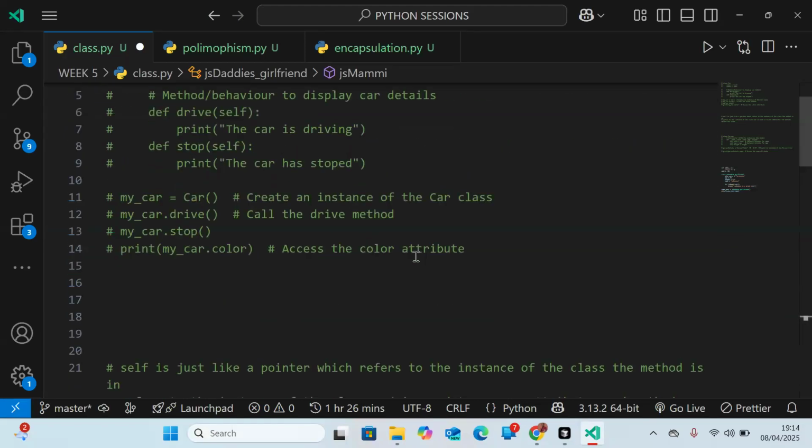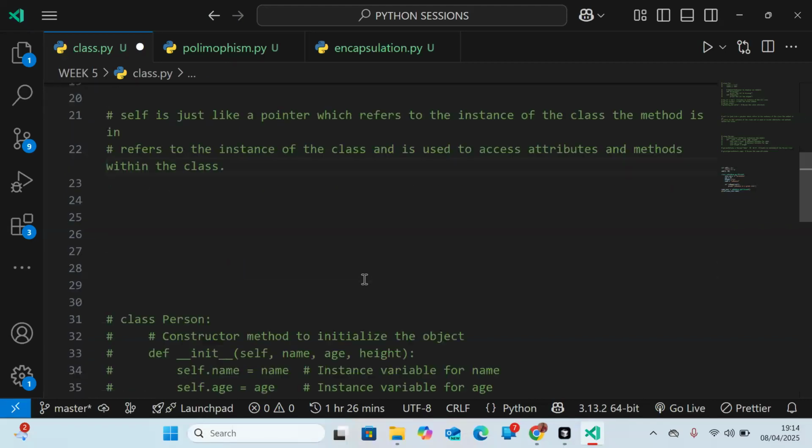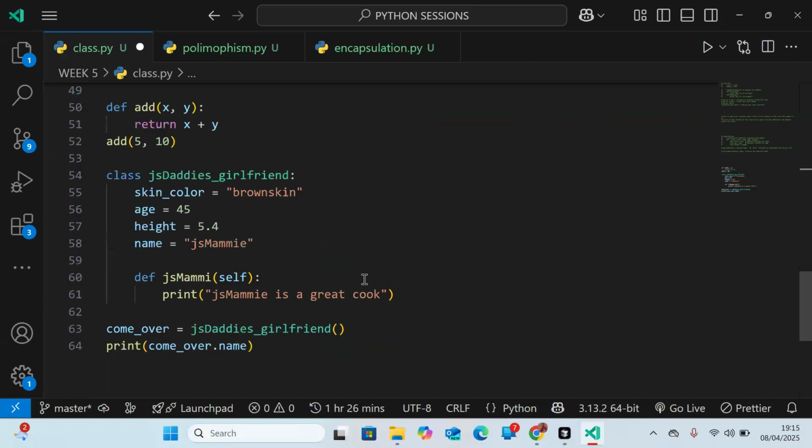Self refers to the instance of that class, and it's used to access attributes and methods within a class. It's just like a pointer which refers to an instance of the class the method is in. Or in other words, it refers to an instance of the class, and is used to access attributes and methods within a class. So I want to explain it further.